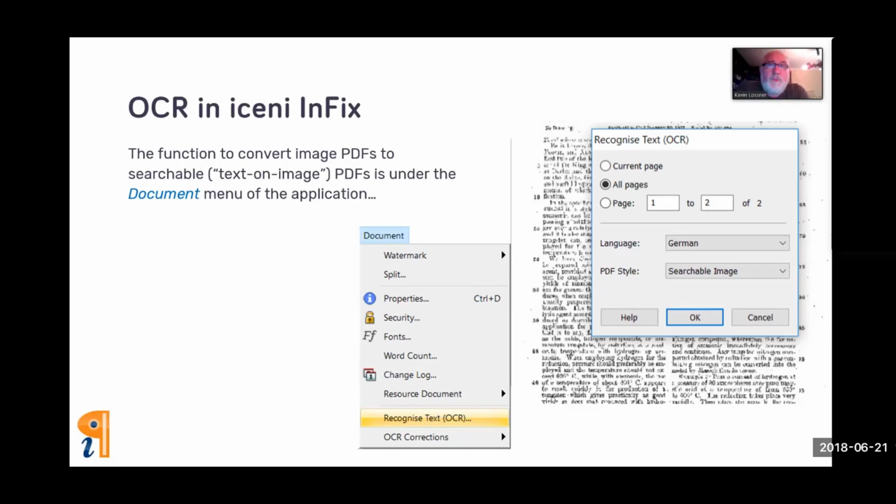And then it occurred to me, wait a minute, I've got an OCR program. Most OCR programs will create searchable image PDFs or text on image PDFs. And so in a few minutes, I managed to convert my dead PDF with a scan of the 50 plus pages into something that I could search very quickly.